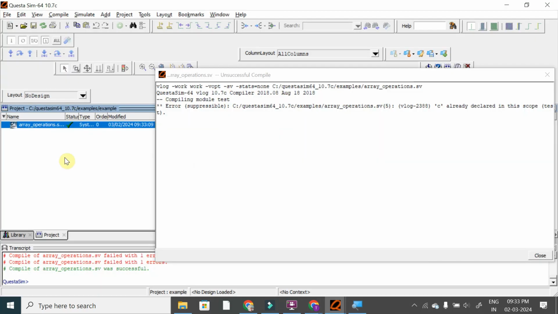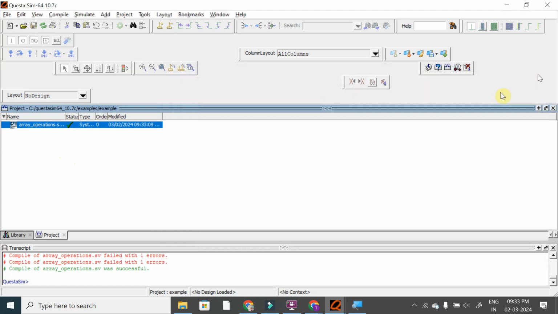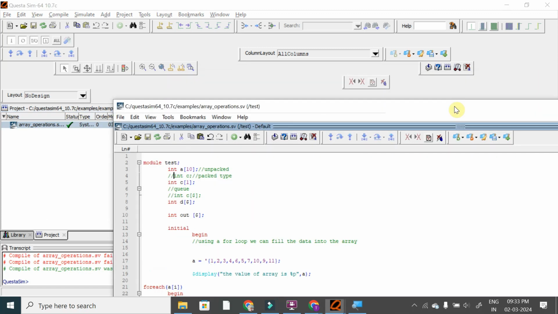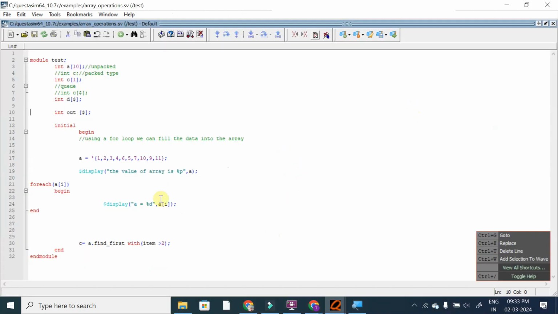So we are able to store the right hand value to the left hand side, because this is also an unpacked type. So we can assign an unpacked type to an unpacked type. So this is clear, right? Can anyone respond?